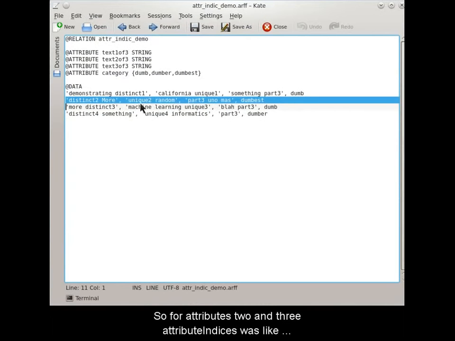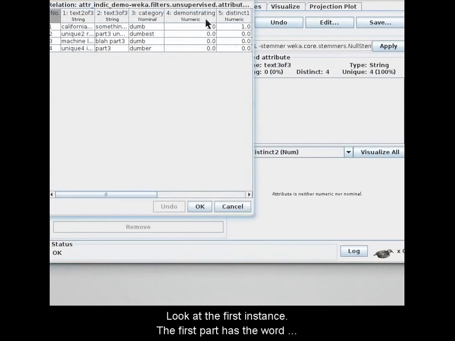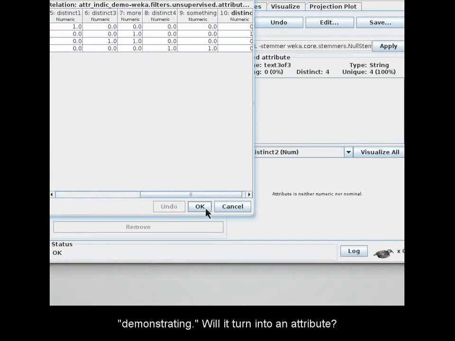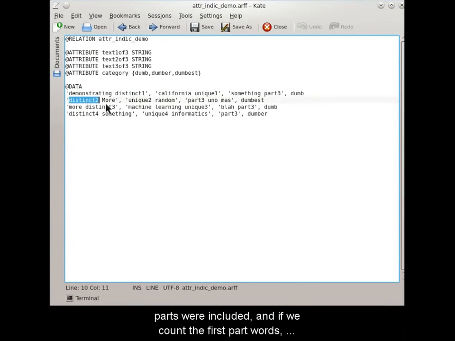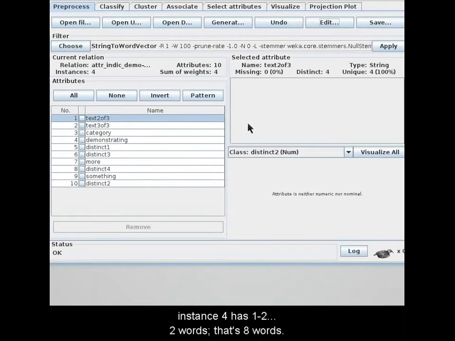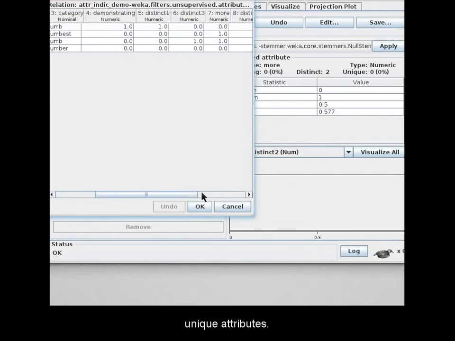Look at the first instance. The first part has the word demonstrating. Will it be turned into an attribute? Yes, as we set it to. All the words in these first parts were included. Now if we count the first part words, instance 1 has 2 words, instance 2 has 2 words, instance 3 has 2 words, instance 4 has 2 words, that's 8 words. More is in both the second and third. And since the lowercase setting is on, attribute indices created 7 unique attributes.